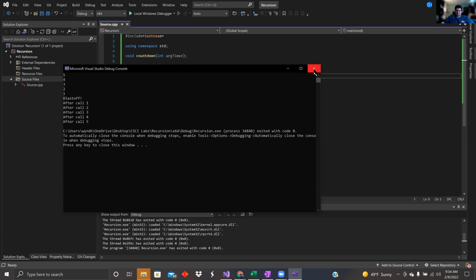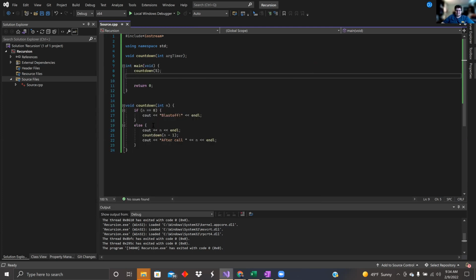So what's going on here? Let's take a look at this code right here. When it starts, if n equals 0, and we're working with a lot of if and else, so if n equals 0, this is called our base case, the one that's the bottom tier. If n equals 0, we just cout, and then the function stops because the else doesn't run and the countdown's done.